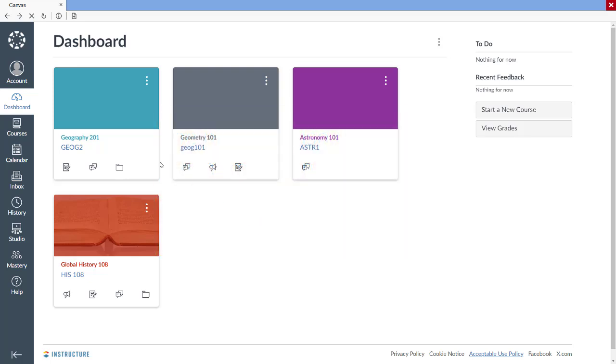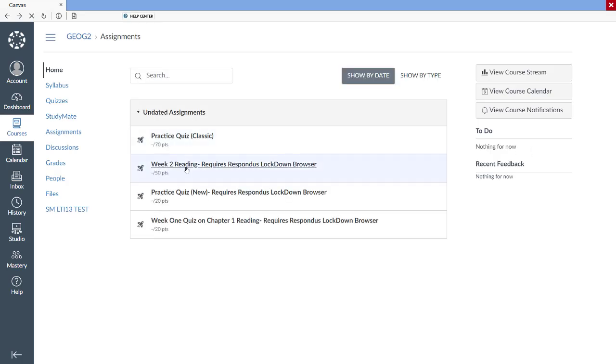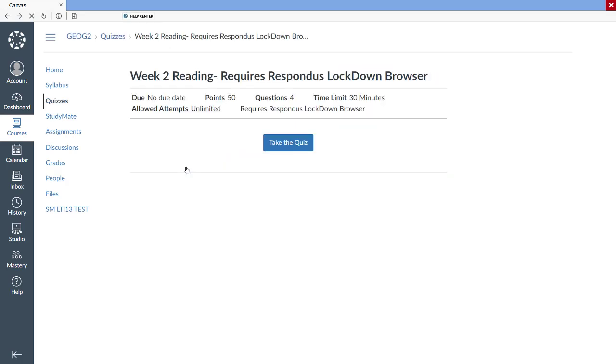Once logged into Canvas, the course is selected, then the quiz is located and selected. If the settings for the quiz require that LockDown Browser be used, and if the student is using LockDown Browser, then everything will appear as normal.